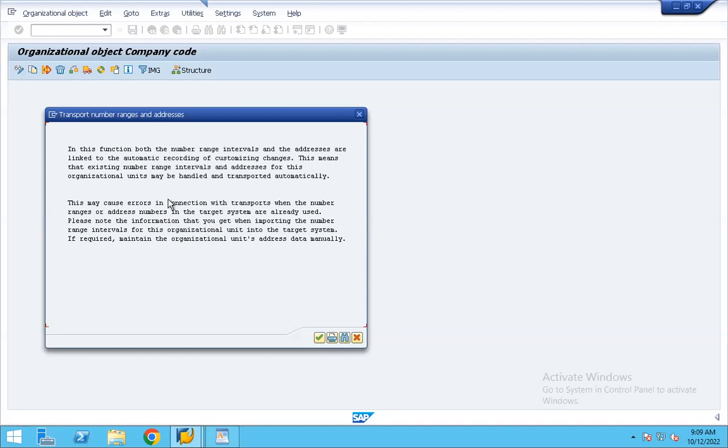It is asking about the number ranges, so we are going to hit continue. The number ranges of different financial documents will also get copied.